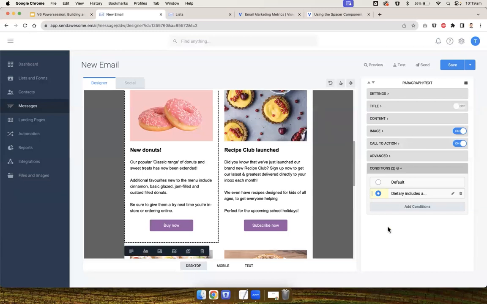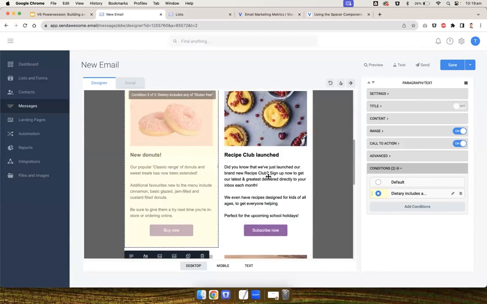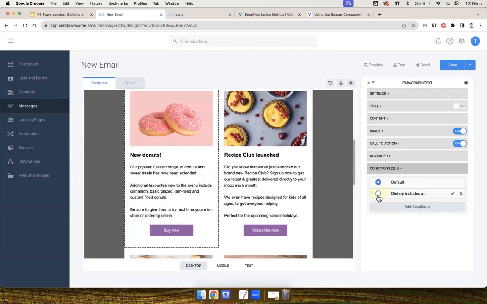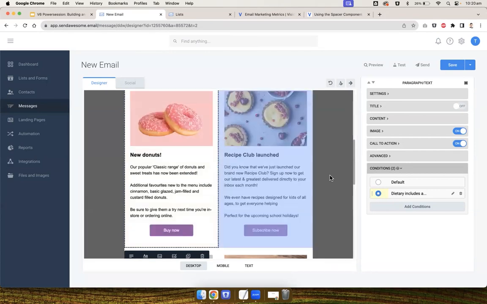Now, nothing's really changed yet, especially over here. It's literally the same. But over here on the right, you'll see there's these 2 toggles now. What this is allowing me to do is click into the different versions of my email that I've now created, or different versions of that block, I should say. It's still one email, but different blocks there.